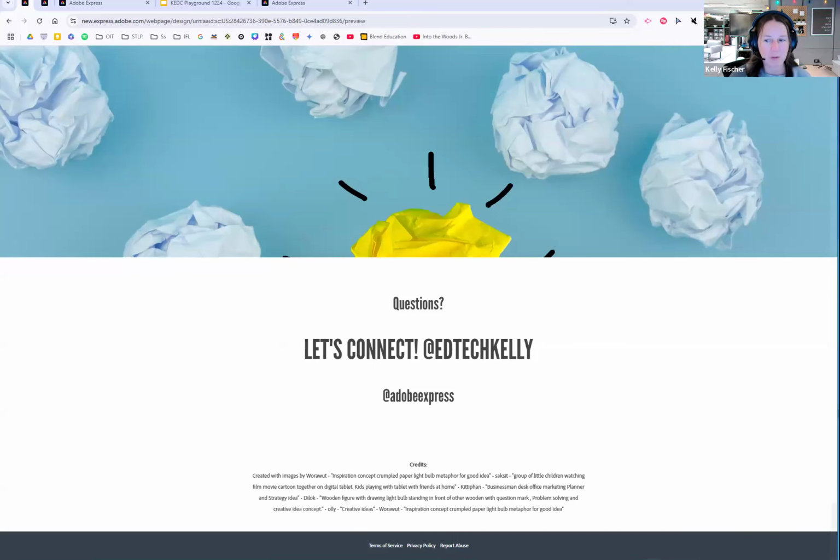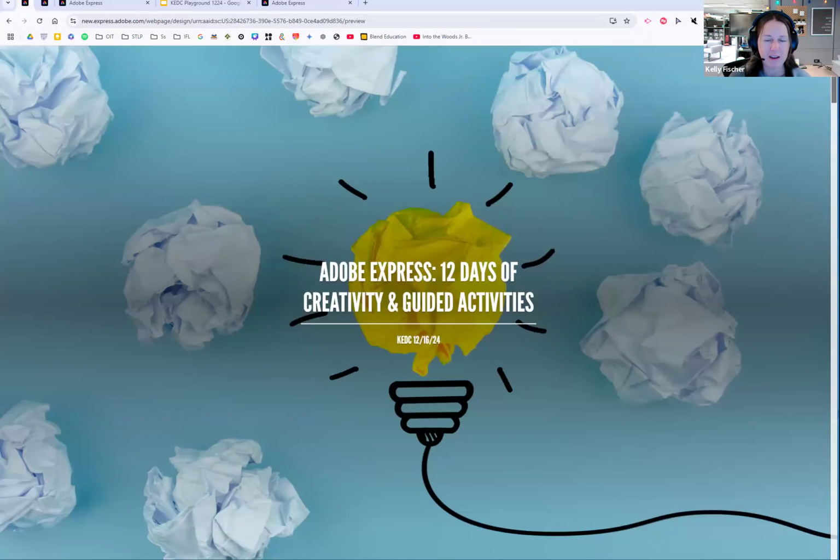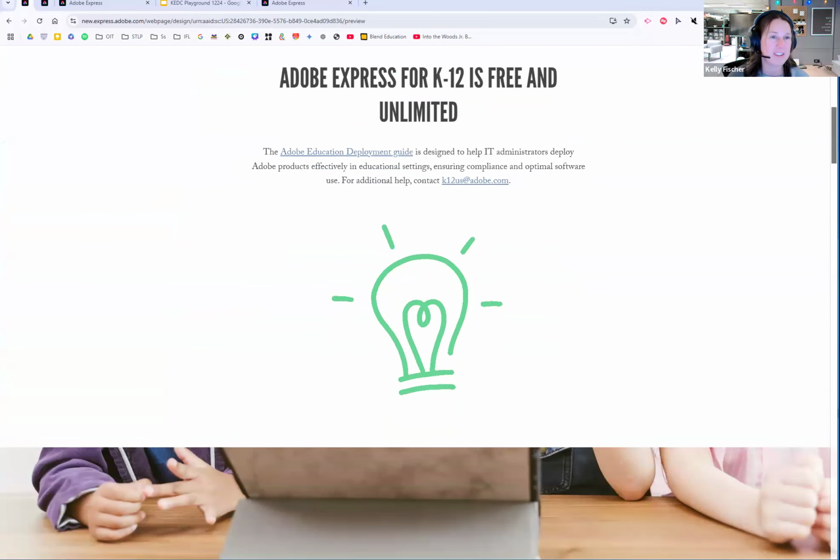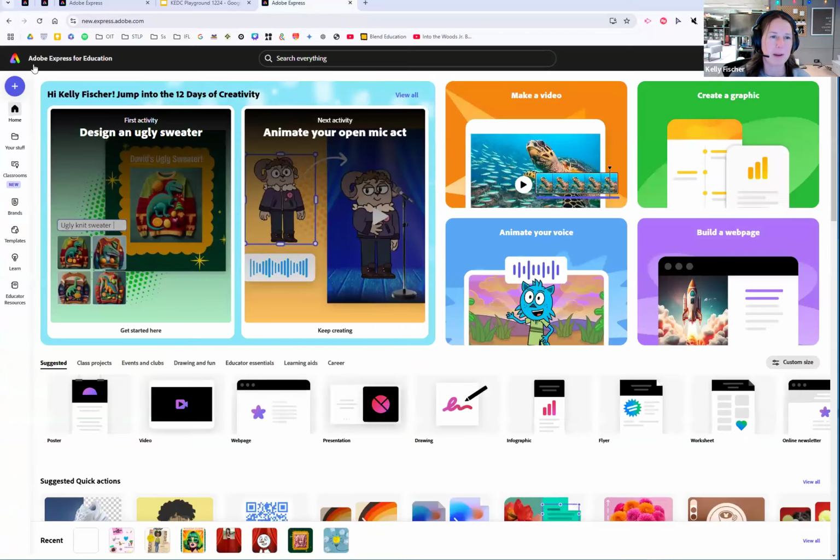So yes, Mary Beth, this deployment guide right here, if you were not able to get in today, and I'll show you what I mean by not get in. If I'm on Adobe's homepage, if I go to Adobe Express and I see in the top corner Adobe Express for Education, that's what you want to see. And that's how you get all of this content that people are paying hundreds and hundreds of dollars for free. So all teachers and all students in the world have Adobe Express for free.